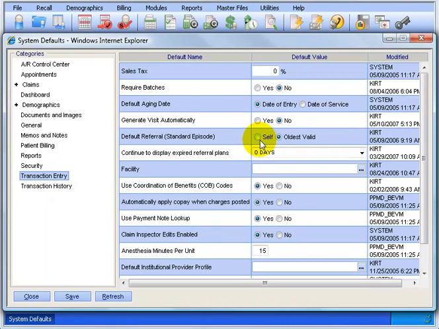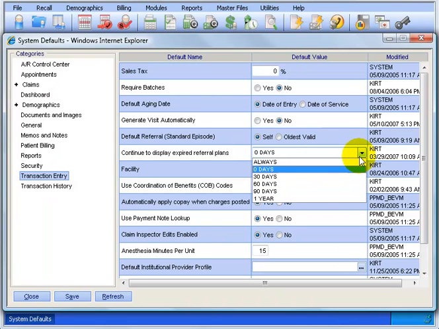Most offices choose self, and what that means is that for a standard visit, the self-referral is usually the doctor, the patient's a walk-in, it's not from any other referrals. Or, do you get so many referrals in your system, do you want it to default to the oldest valid referral, whoever that may be? Still talking about referrals, how long do you want your old referrals to continue to display in the referral screen? 0 days or up to 1 year?